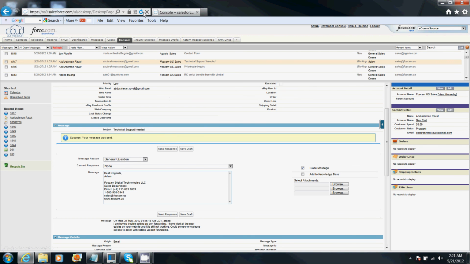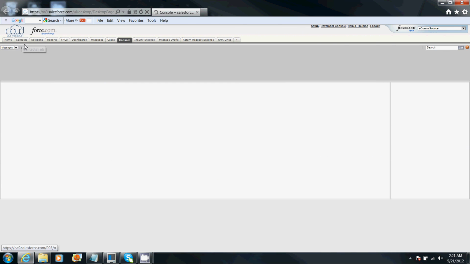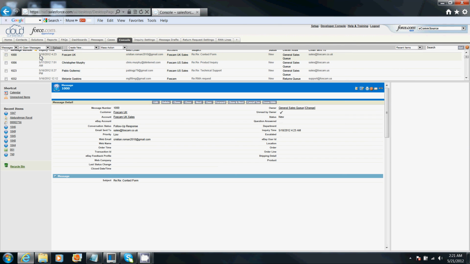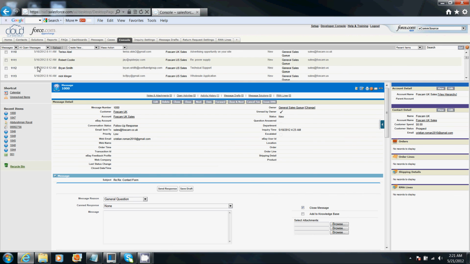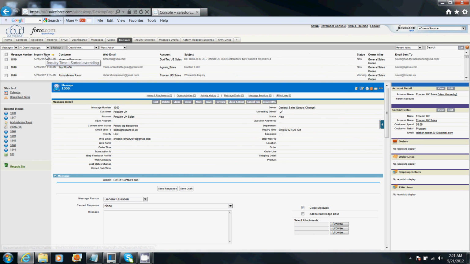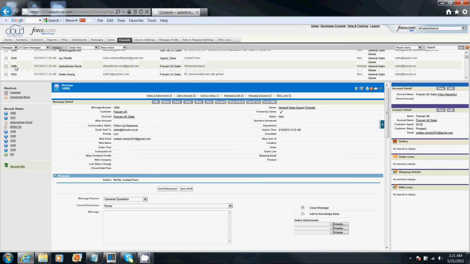And if you refresh the page, you'll see 1847 here will be gone. And sort by inquiry time. And you'll see message number 1847 is completed. So that's a basic overview on how to answer messages.